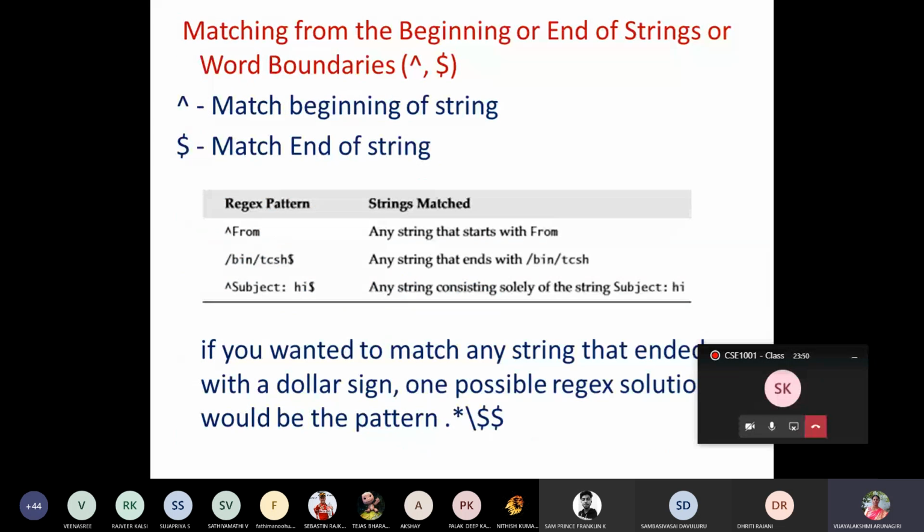Another thing is, if you want to check that a string should start or end with a certain string, then you can use these two symbols, cap as well as dollar. Dollar means strict matching: the string should end with this. Cap is for matching the string at the beginning. So what is the use of these two?